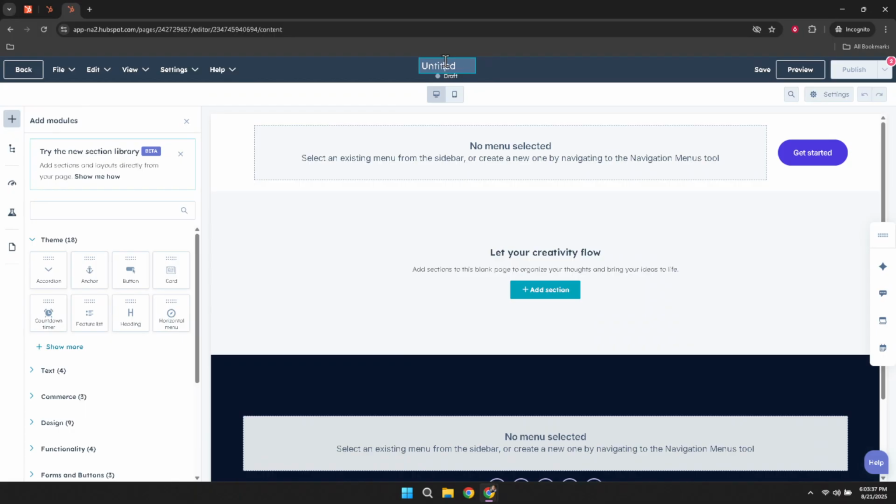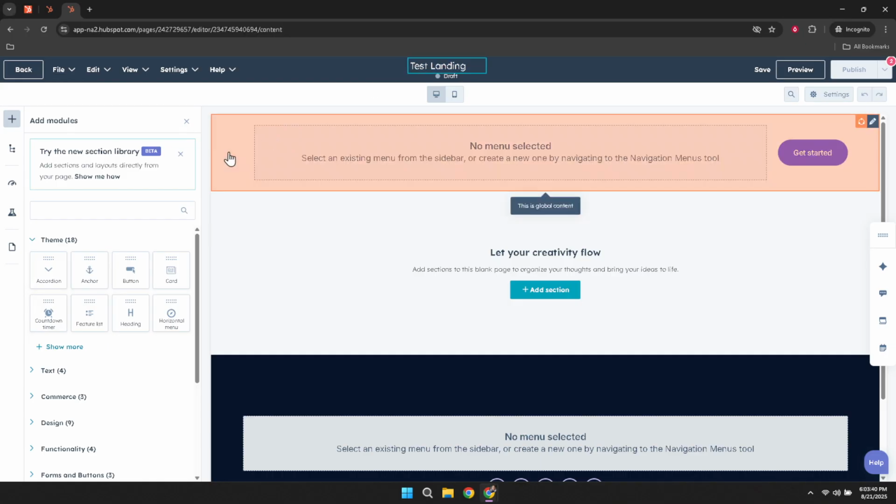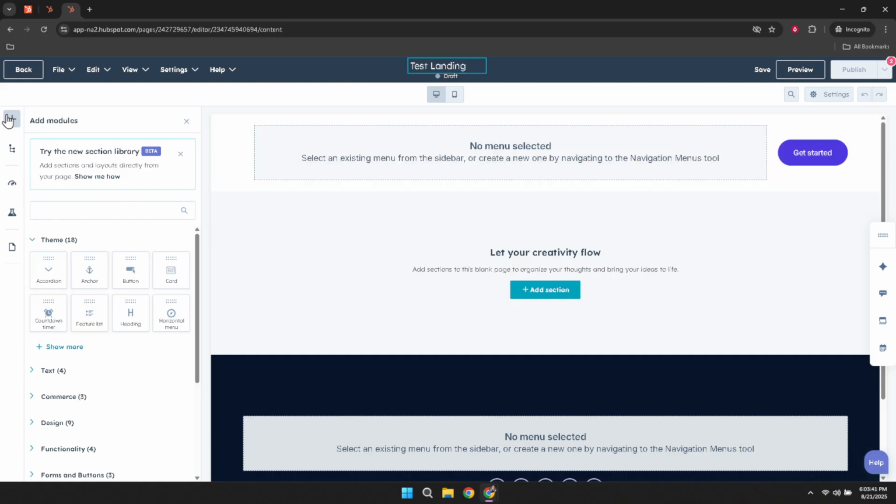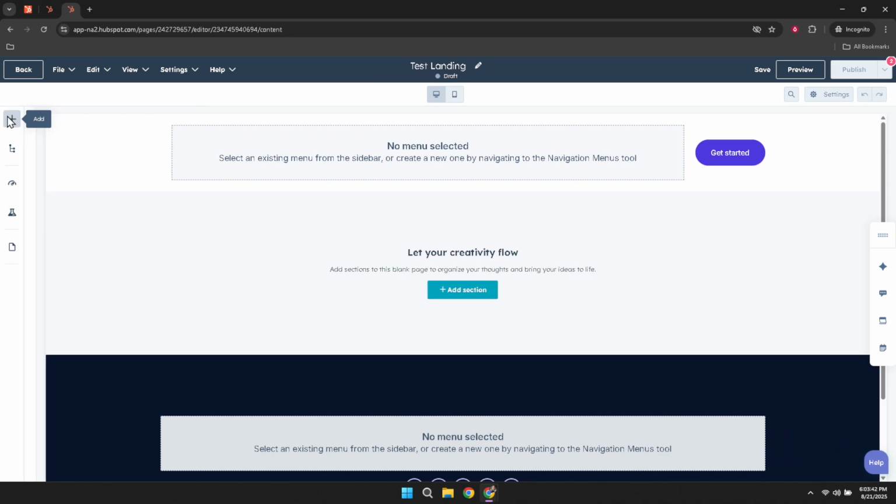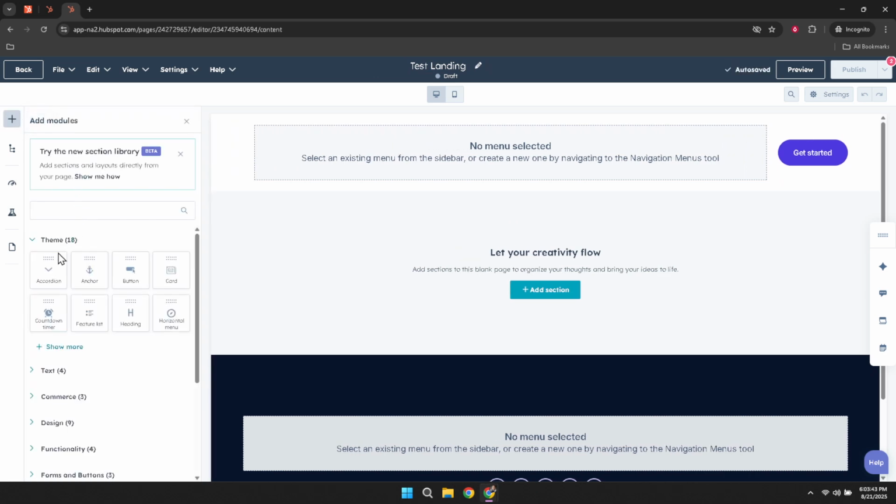Next, you'll want to add sections to your landing page. Look for the Add Section button in the middle of the page. Click it to introduce new elements, such as text blocks, images, or forms, into your layout. Adding engaging elements can guide visitors' attention and encourage interaction.